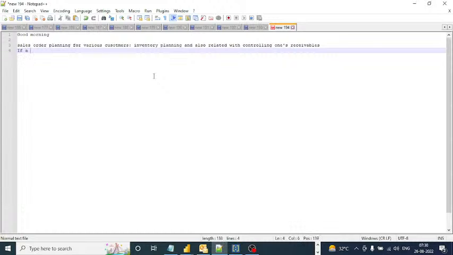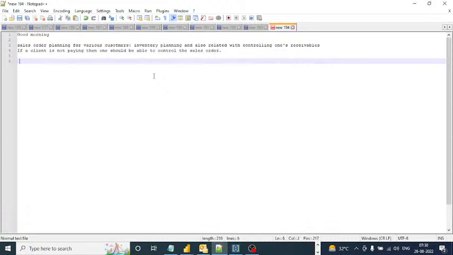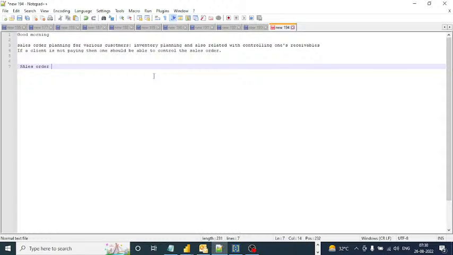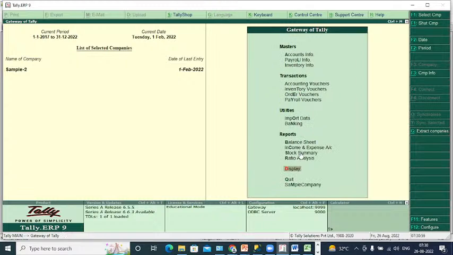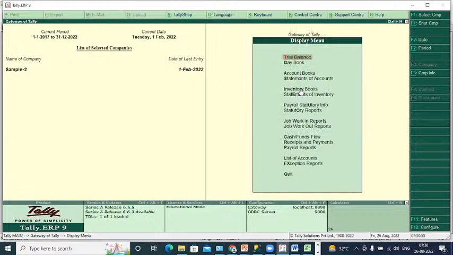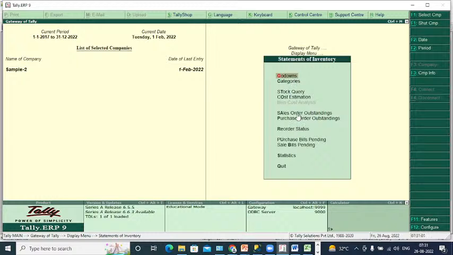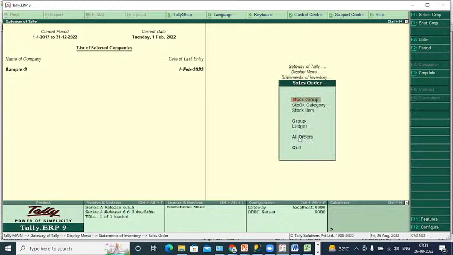So if a client is not paying, then one should be able to control the sales orders. For that, the sales order pending report is a very critical report. So how is this sales order pending report made? I go back here, go to a display module, your statements of inventory, and within the statement of inventory you go to the state and across all orders.